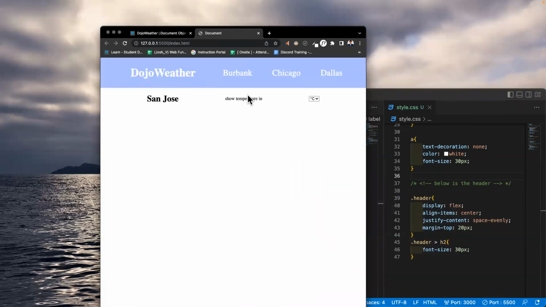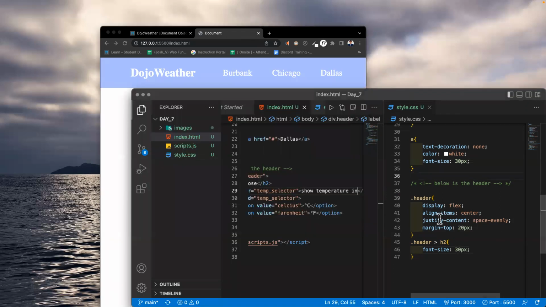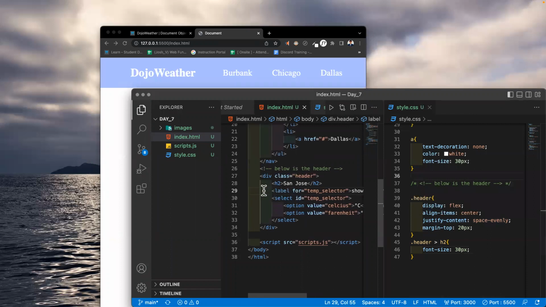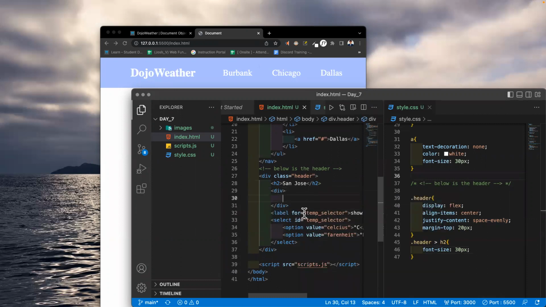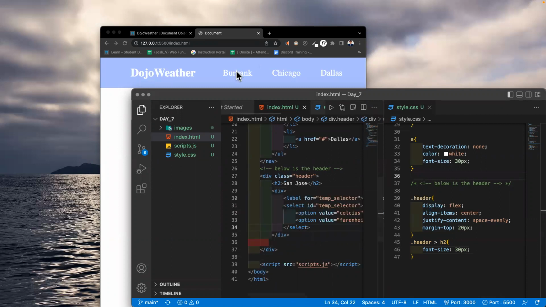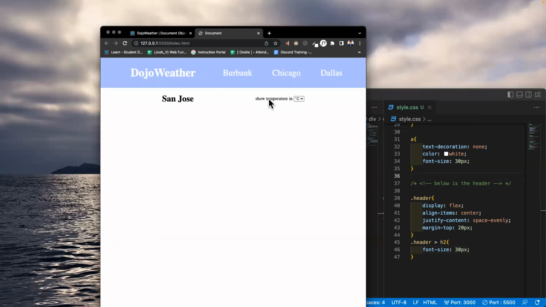Okay. Now the label is actually affected by the flex rule here, justify content. So maybe I can reposition this label to its own section in a div here. So if I create another div and I put everything in here in this div, now they're together. Okay, things are coming along nice.